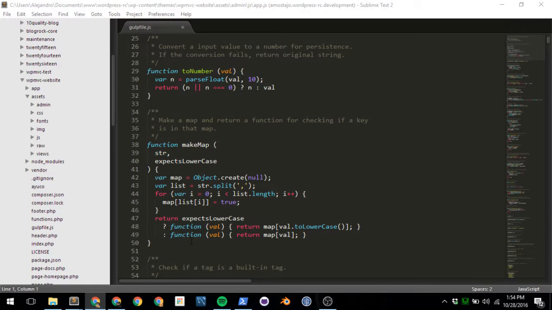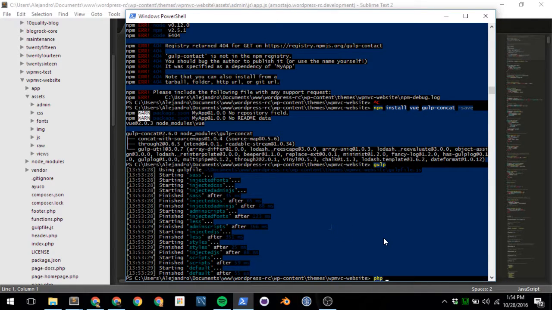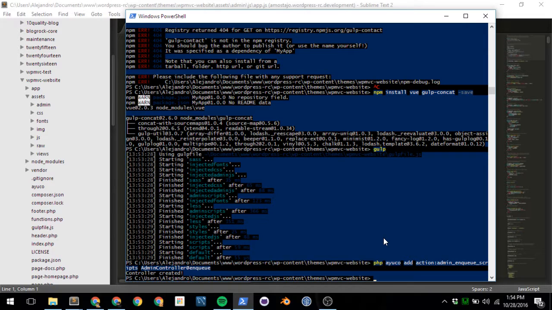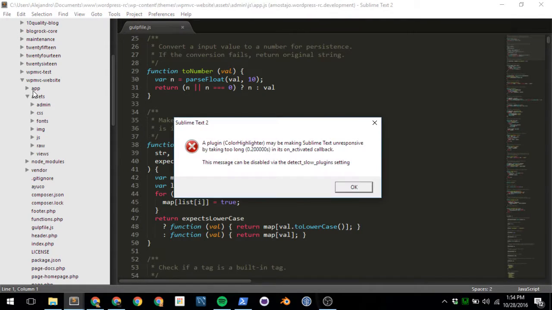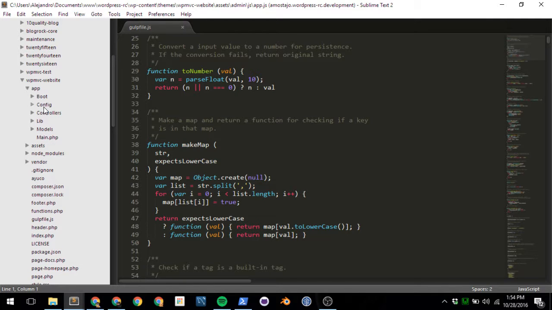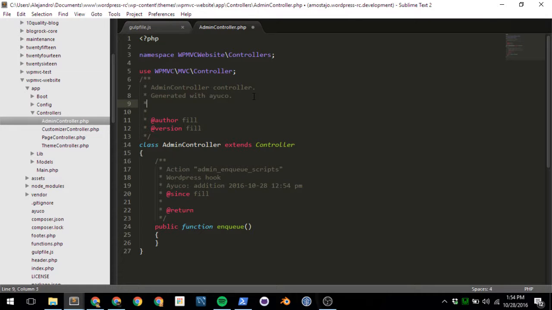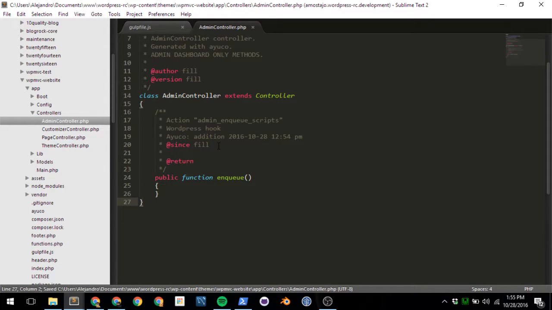Look at this. We are going to do this. PHP add action. The action is admin enqueue scripts, and this will be handled by admin controller. This is a new controller. Add enqueue. Alright, so in our assets enqueue thing, in our app controller here, admin controller generated, where you say admin dashboard only methods. Okay, so we are enqueuing our stuff here.